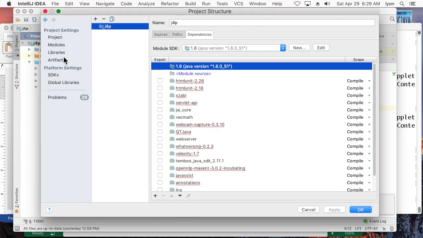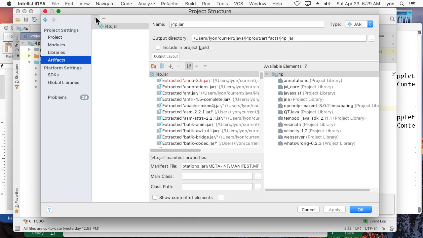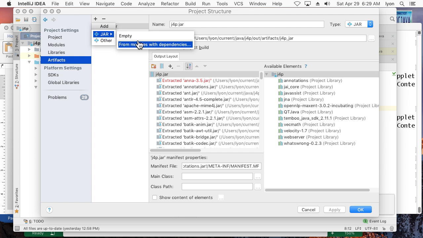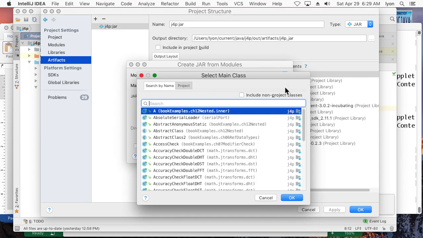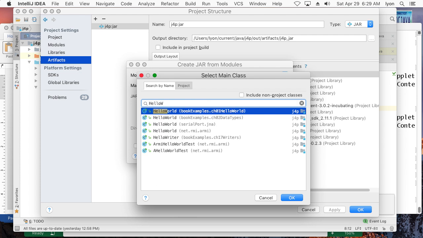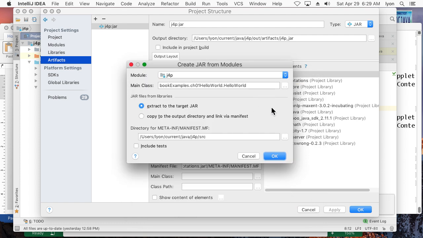And what that'll do is it'll give me artifacts which I can then select, and I'll do a from module with jar dependencies and select my main class, Hello World. And in the Hello World class, I will proceed to extract to a target jar.